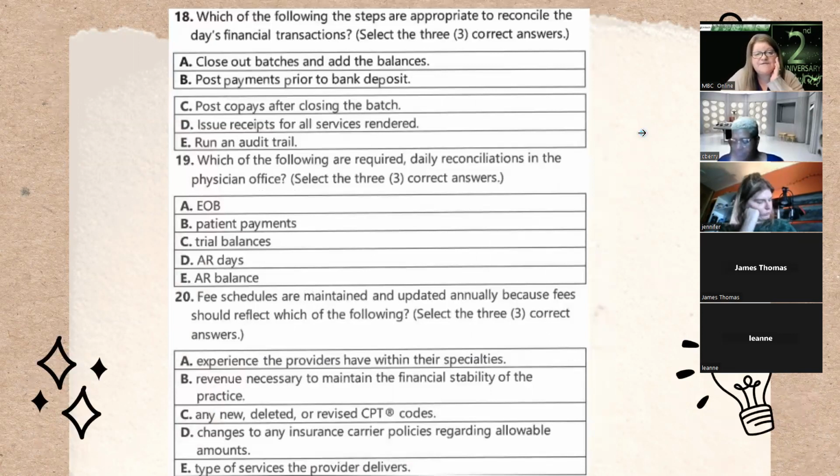All right. Which of the following steps are appropriate to reconcile the day's financial transactions? Select the 3 correct answers. Okay. So when you're doing billing, guys, a lot of times it's called a revenue cycle. The way the claims process and the money comes in and all of this, it's called a revenue cycle.